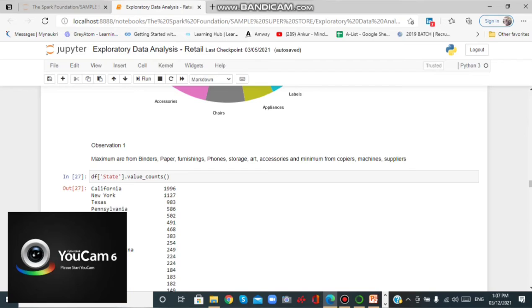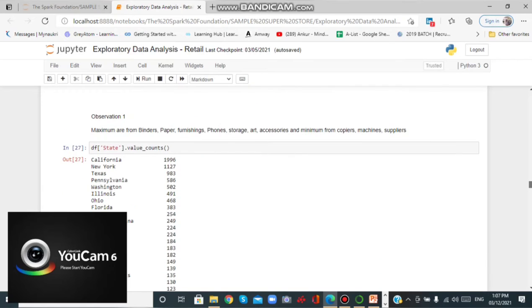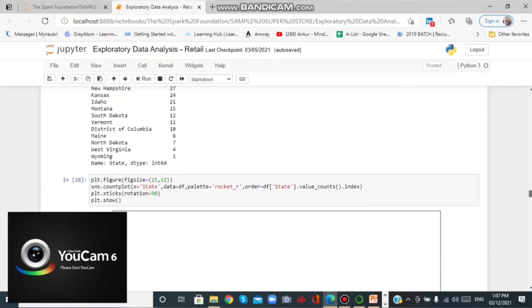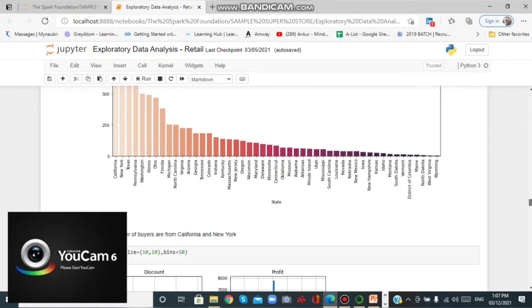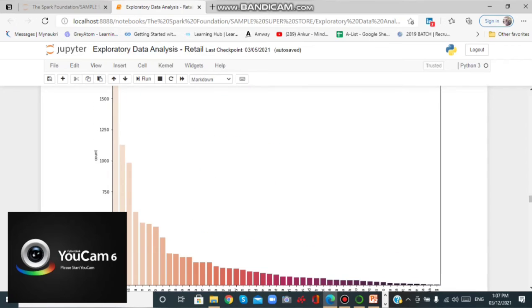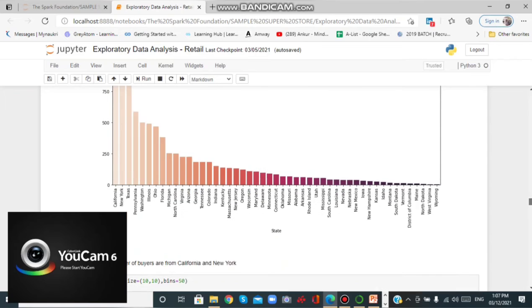So we run the df state dot value underscore counts. We use the California. You can see there is a differential. We can also use a plt.figure. This figure size is 15, 21. sns.countplot, x equal to state, data equal to df, and order df and value count. After we are showing there is a value is coming. You can see there is a plot. You can see there is a measurement between the count and state.